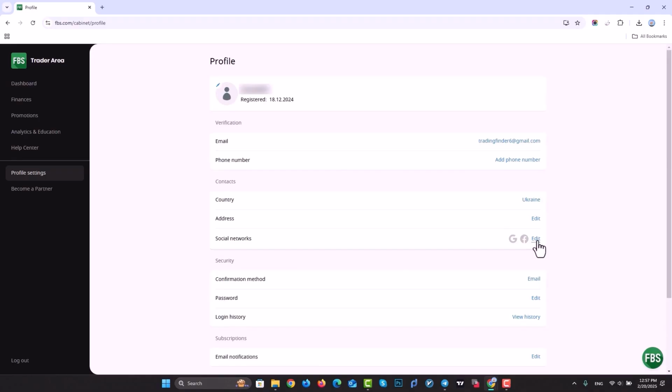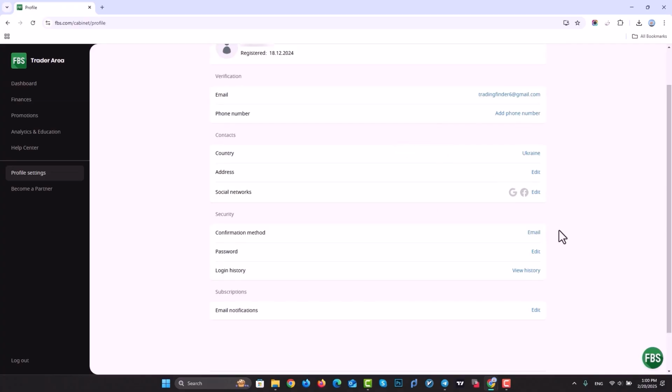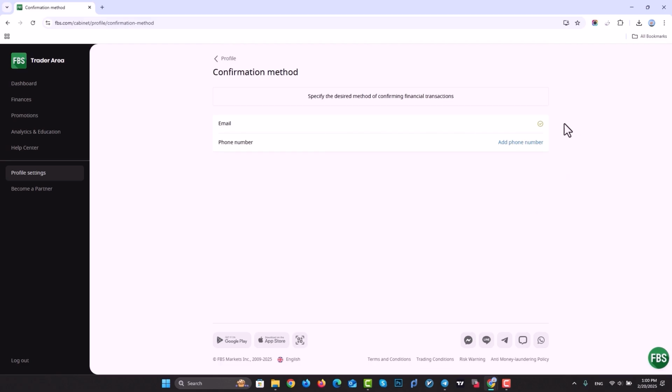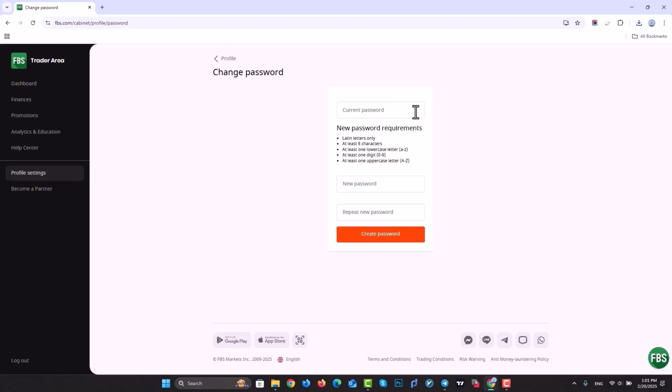By clicking in the Social Network section, you can connect your account to Google or Facebook. In the Confirmation Method section, click on the Admin option. You can enter your email address and also enter your mobile phone number in the Add Phone Number section. In the Password section, by clicking on the Edit option, you can enter the current password, as well as the new password. And by repeating the new password, you can click on Create Password and create the desired password.